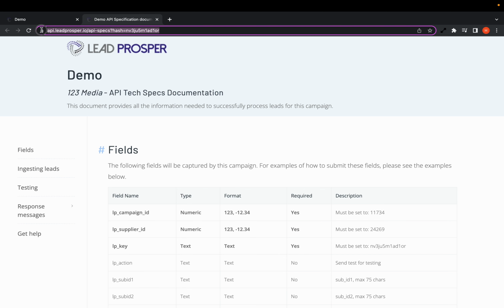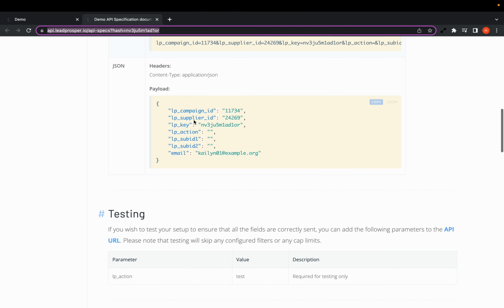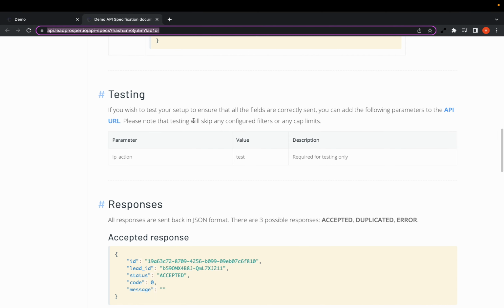Send this URL to your client and they'll have all the information they need to successfully deliver leads to your campaign, including the required fields, data formats, filters, and ingestion instructions. And that's all there is to generating Supplier API specs in Lead Prosper.